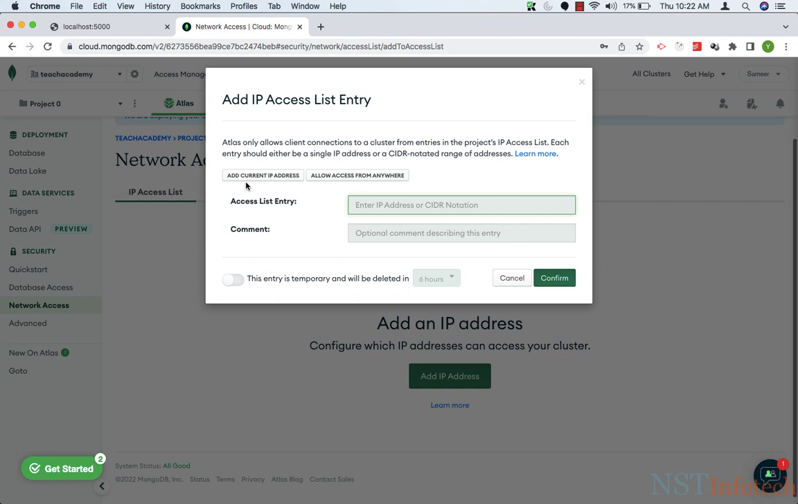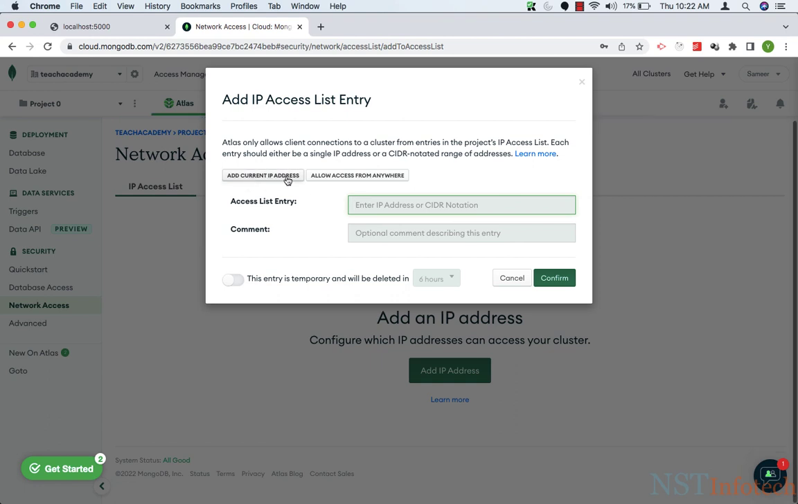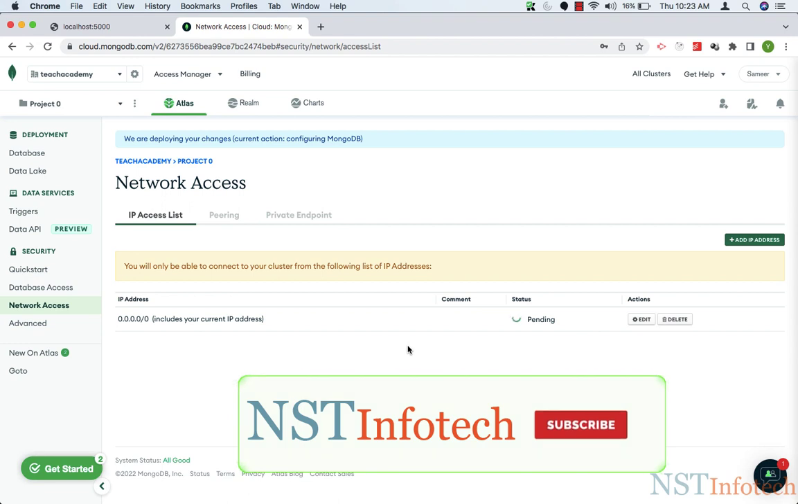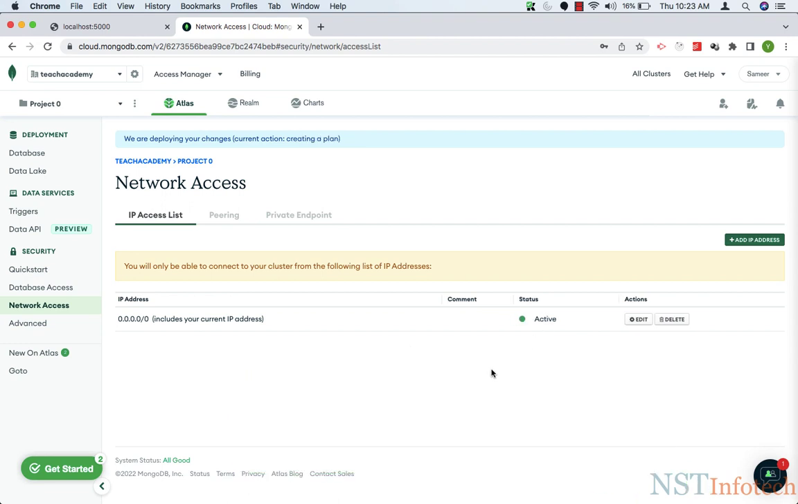So here are two options. First one is add current IP address, and the second one is allow access from anywhere. So I'll just click on allow access from anywhere. Okay. So now we don't have to do anything. We just need to click on confirm. Okay, now the status is active. So that's all we need for this point.